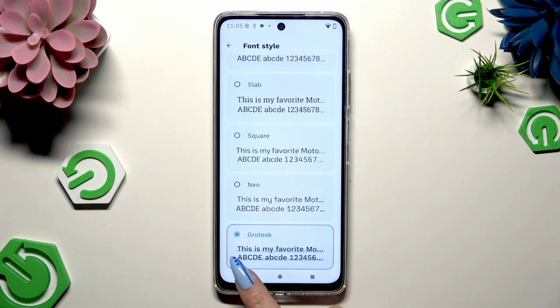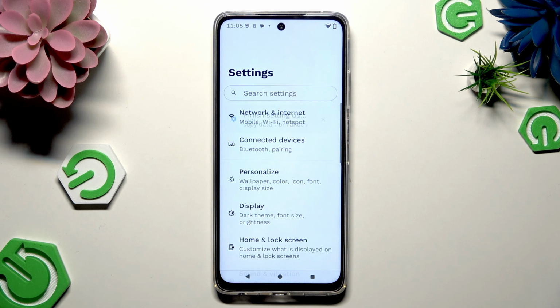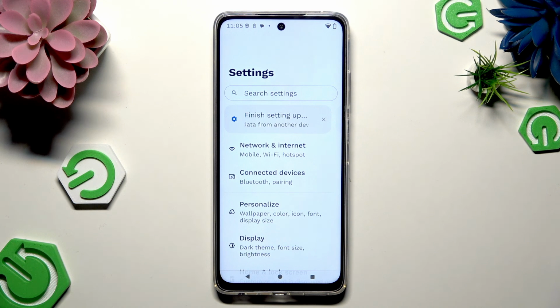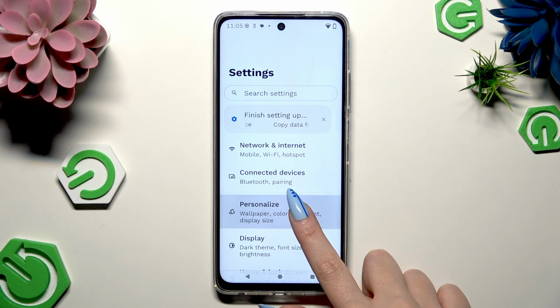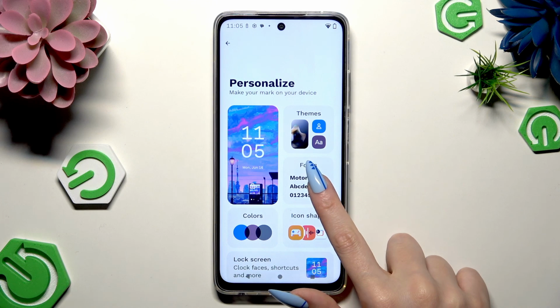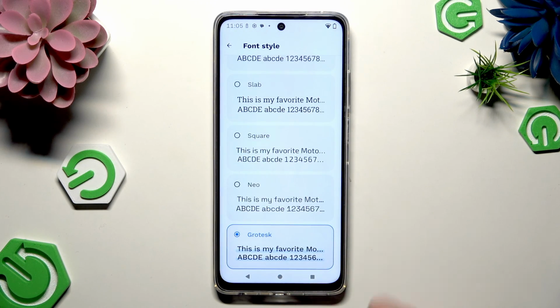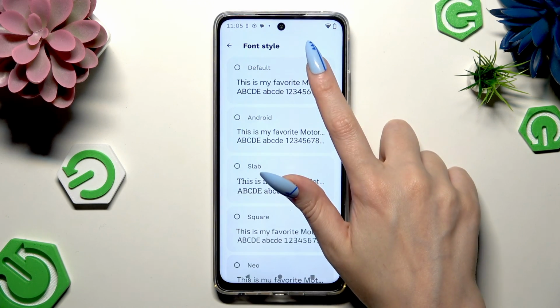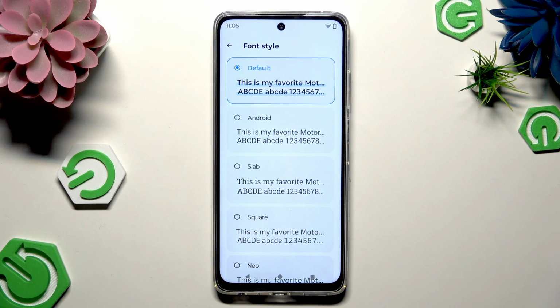When you're ready, go back. As you can see, after that, style of my font has changed. If you wish to go back to your default style, go back to the same settings and click on default at the top.